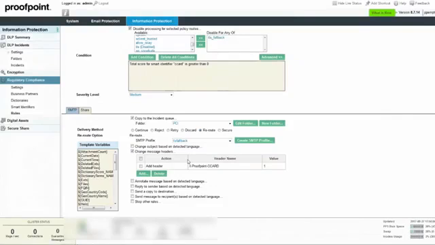For each additional rule that will encrypt messages with Proofpoint Encryption, continue to use Secure as the delivery method and encrypt message using Proofpoint Encryption as the secure action.